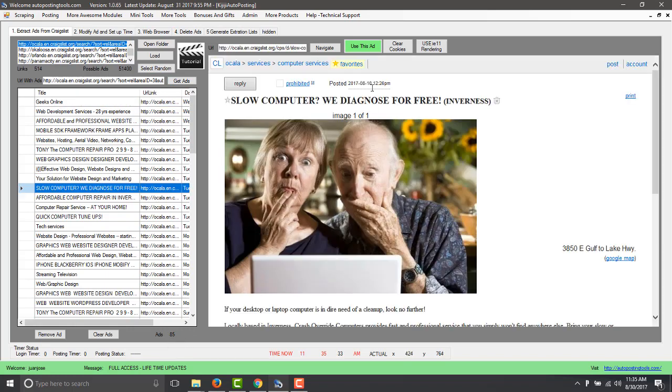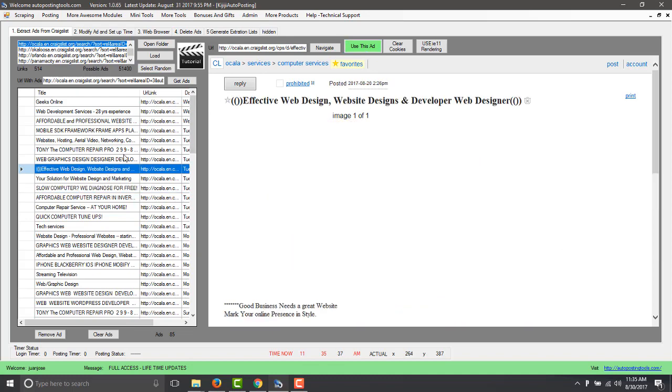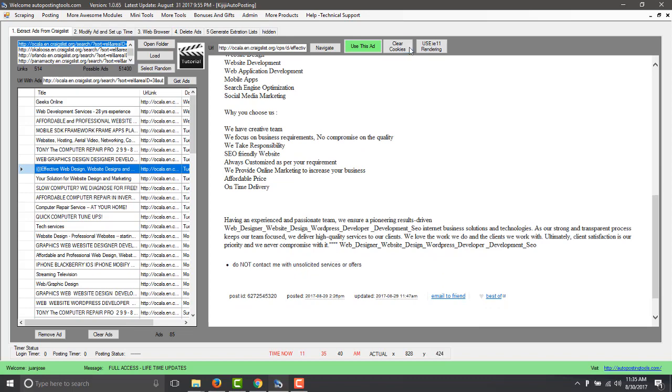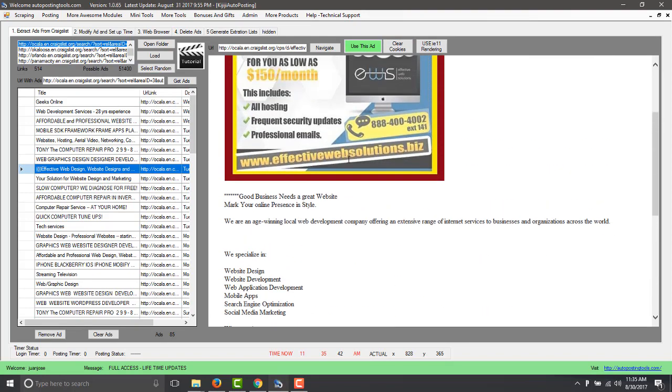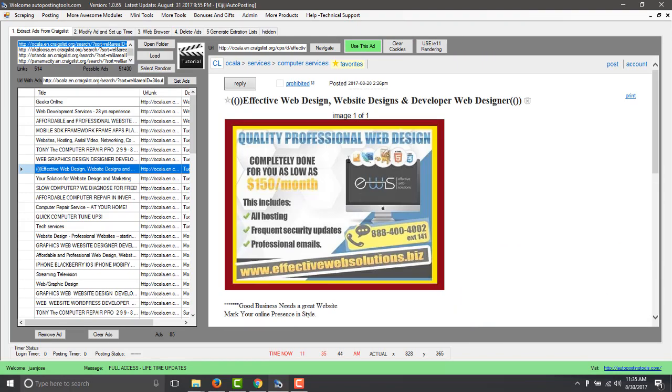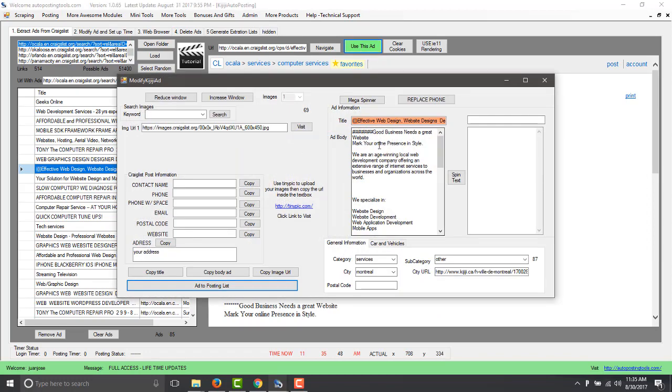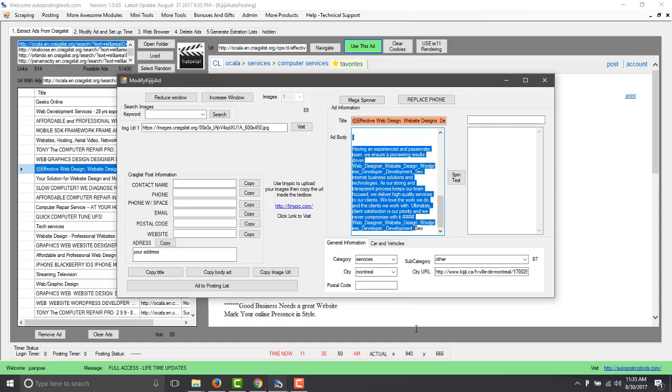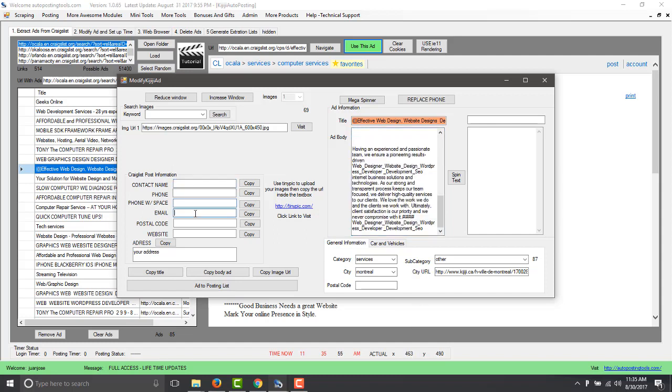Now, before we start doing this, if we click on one of these, it's going to open up a page, and this is Craigslist. Whenever you click on just this ad, it's going to steal the ad for you. So you see, this is the information from that. Here you have some contact information that you can just copy and paste here.